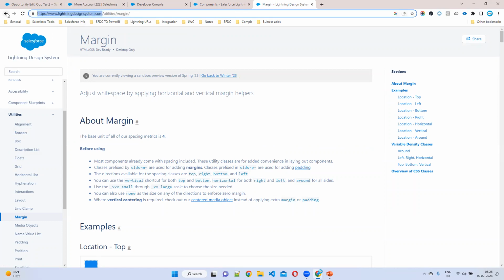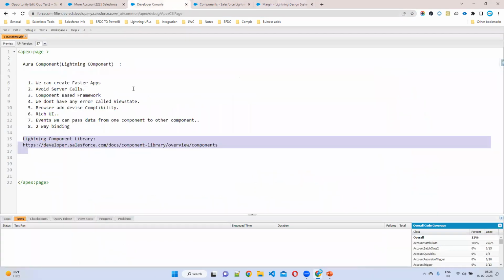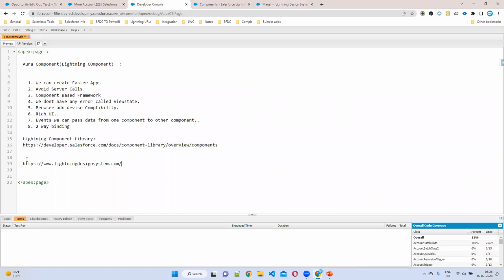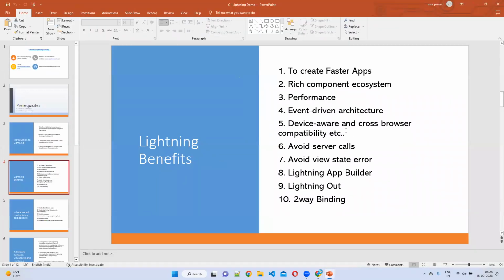Understand, everyone? SLDS. So these are two important tags. If you want to know which component, the component name, all those things, you can use this one. So we can avoid server calls, view state errors, device awareness issues, and browser crashes. We discussed all those things. Performance is also faster in Lightning.